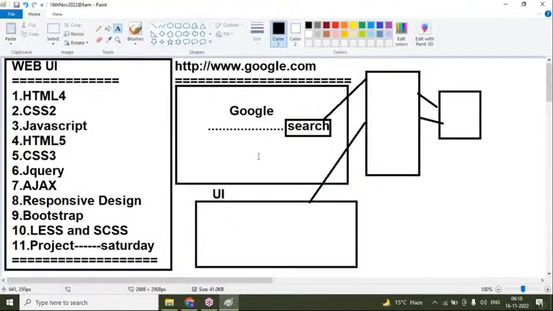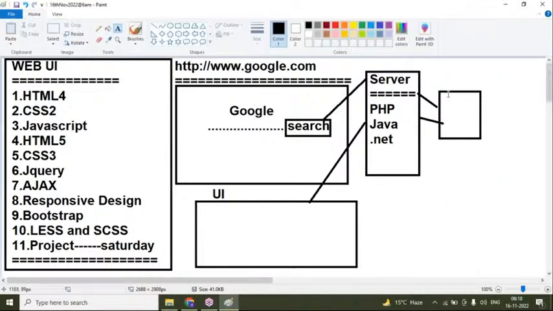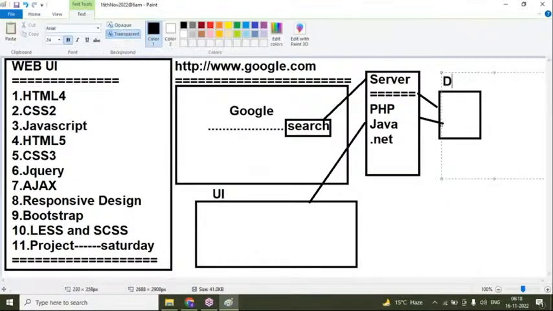Whatever you can see in the front page is the user interface, and it always interacts with a server page. These server pages are PHP pages, Java pages, .NET pages. We use all of these as our server pages. And here we can show you databases. MySQL is one database, SQL Server is one database, Oracle is one database. Like this, we can use all our databases.